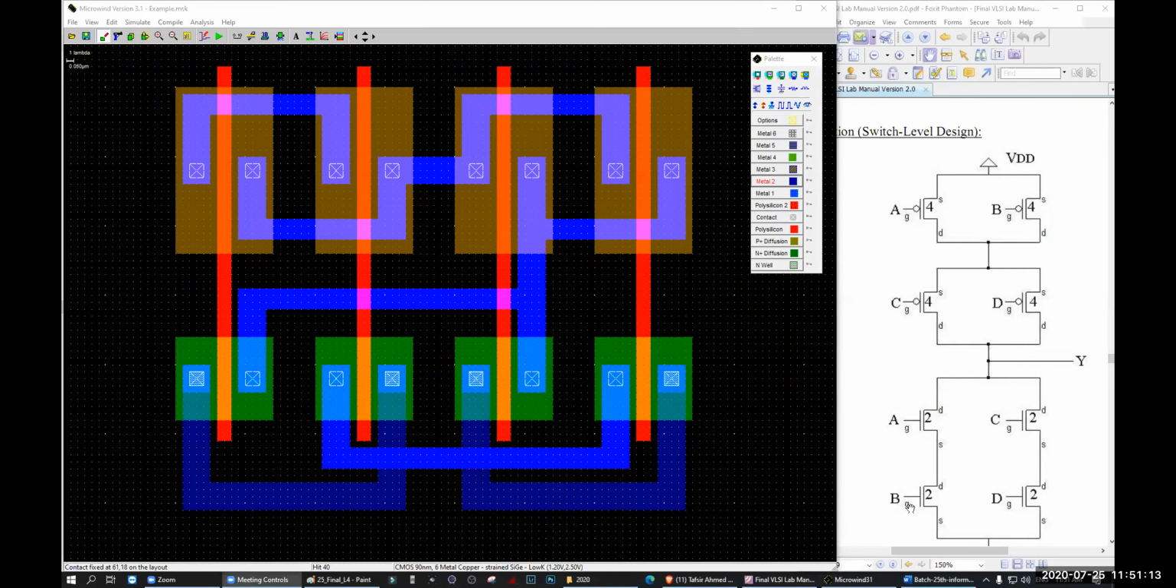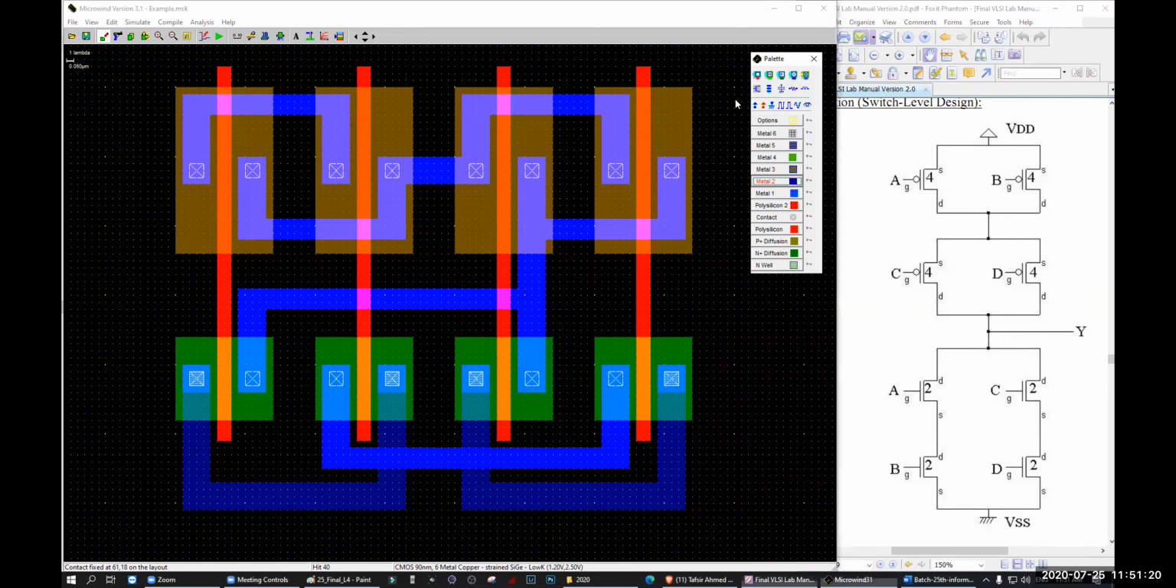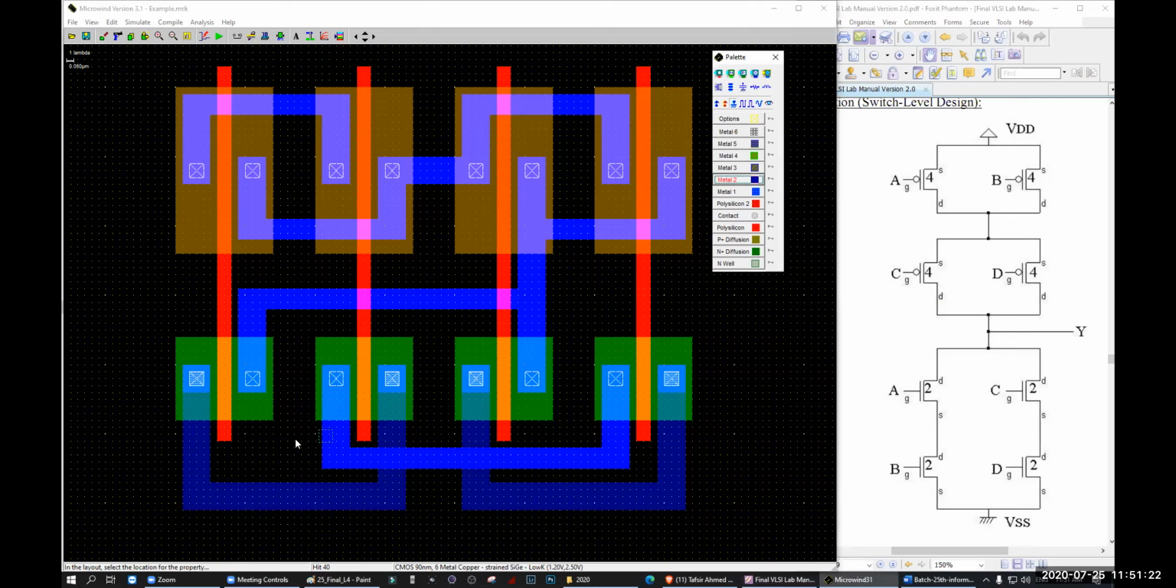Now, which one is our source? B and D, the source is our ground, right? Yes, sir. The last one. B is this one, source, and D is this one, their source is this one, so our ground should be here, right? Ground is here. Where is our VDD? A and B source, this one. Yes. I'm going to give the VDD here, or here, or here, anywhere.